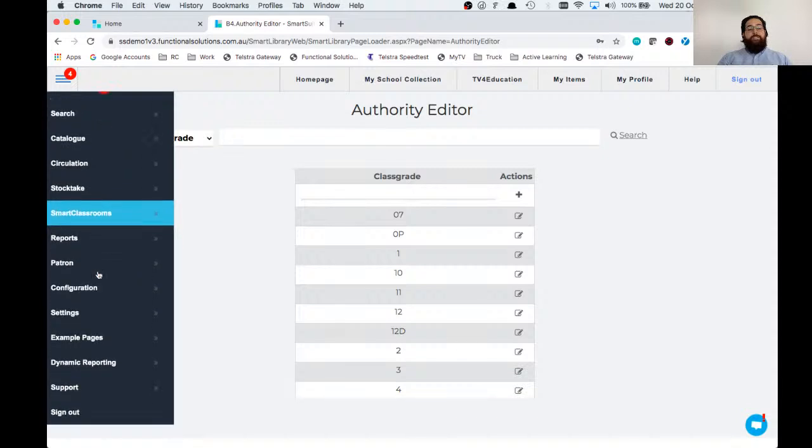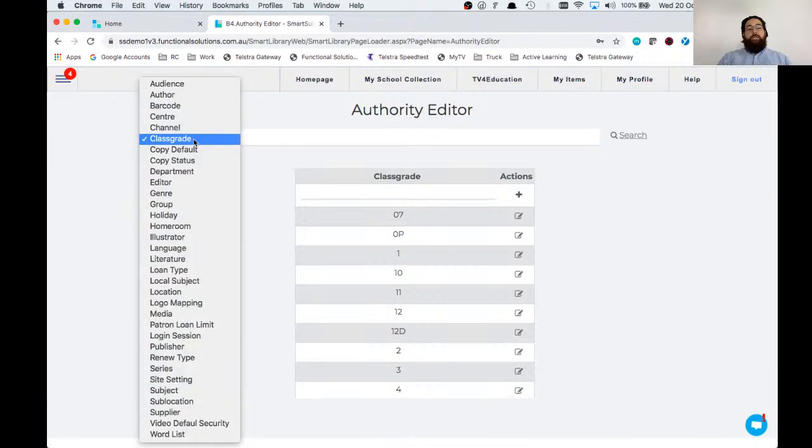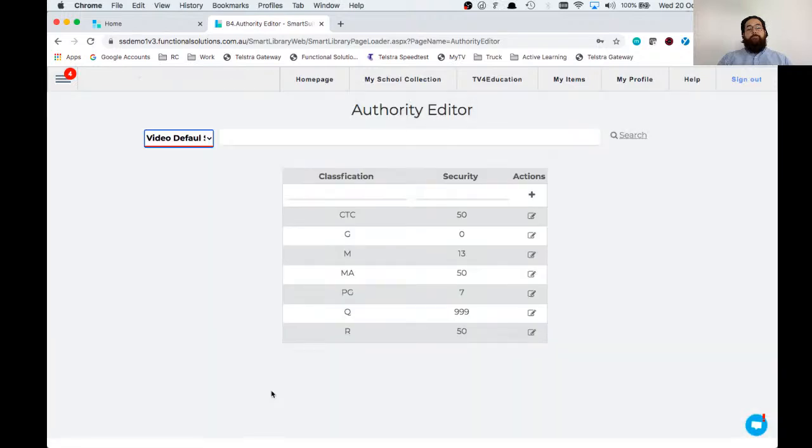Okay, so in the same area that we're in now, which is Configuration and Authority Editor, instead of going to class grade, we want to go down to Video Default Security. Okay, and then what we're telling the system is that when a student watches the programs, what security level do we want to assign to them? So G, that's available for everyone to watch. So we're going to give it a security of 0.